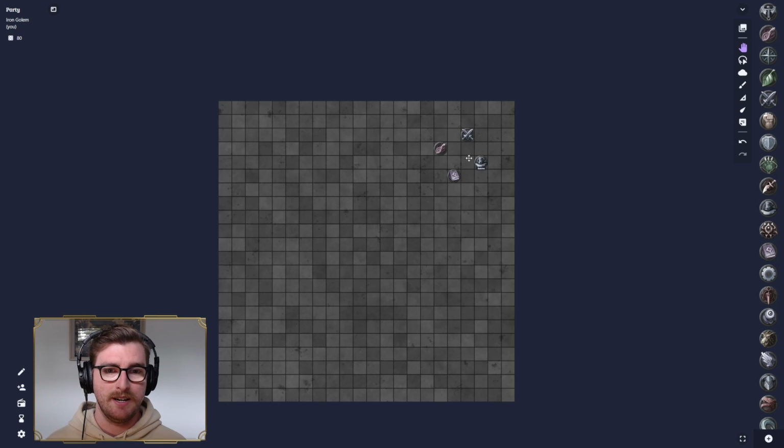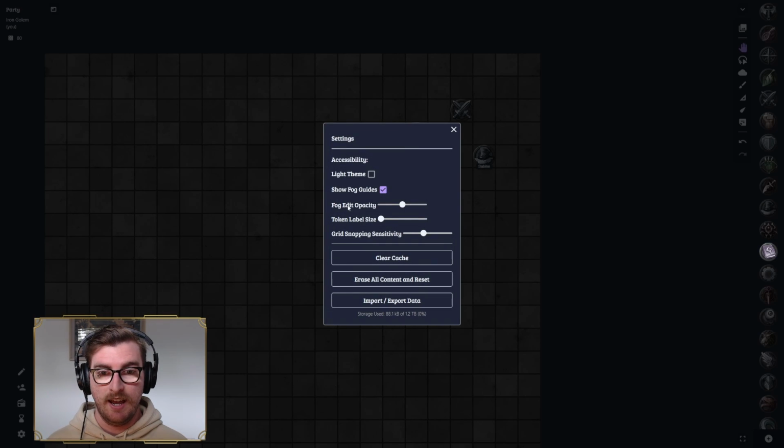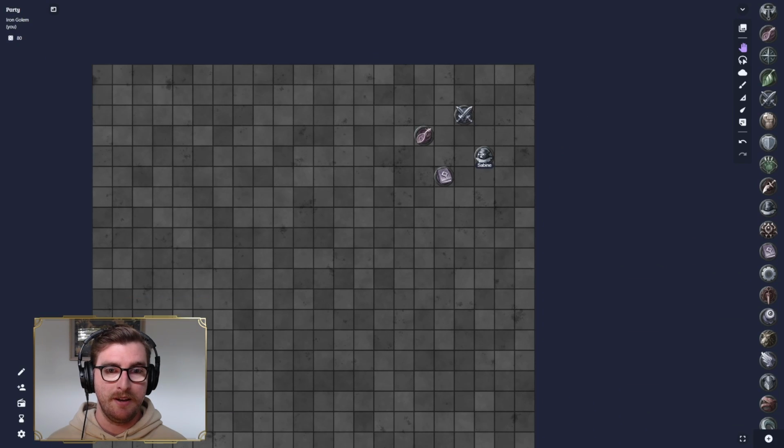If I scroll out a bit, you notice that the words start to get a little bit tiny. What you can do is, what I said we'd come back to later, down in the bottom left corner, is the settings. We can actually change the token label size. We can make them 2 times as big. And there you go, it's a little bit bigger there.